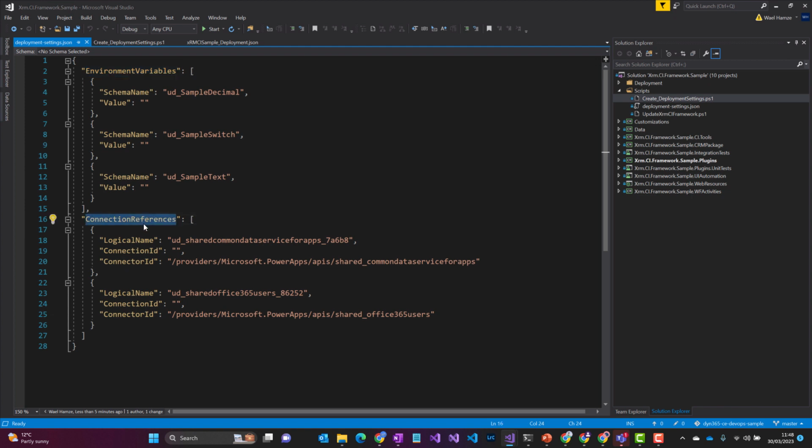Let's focus on the connection references for today. You can see this is a mapping file. You have the logical name of the connection reference, and then the connector that this connection reference relates to. Here we have the Dataverse connector and the Office 365 users connector. As you can see, the connection IDs are blank at the moment. You may have configured the connections in the dev environment, but in this file, they come as blank.